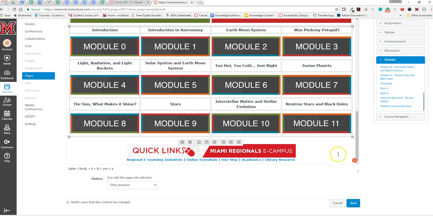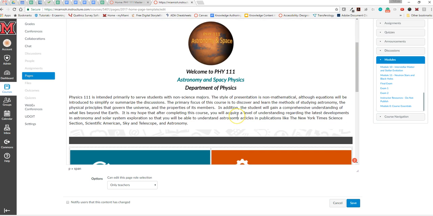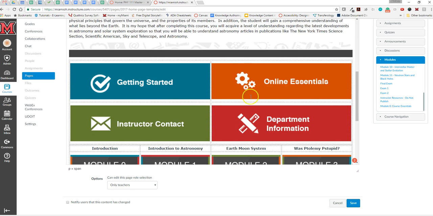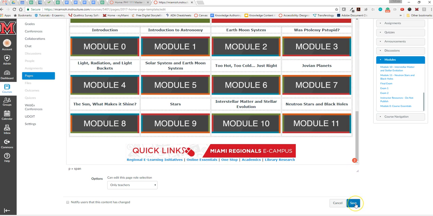Once you're done with that, we have the original picture in there, we have the course code, the title, the department, and the description that the instructor had. We've checked the quick links for the course, we've linked the module buttons, and we've added the titles of those modules. Once you have all of that done, you're going to be done with the home page. So you'll just click Save.